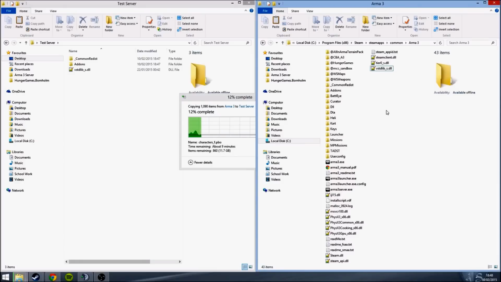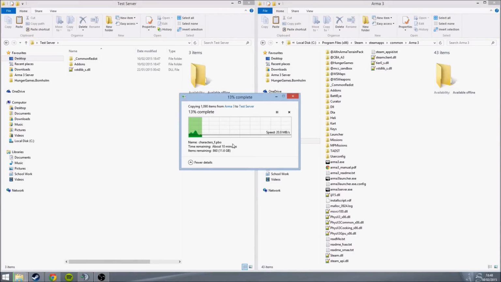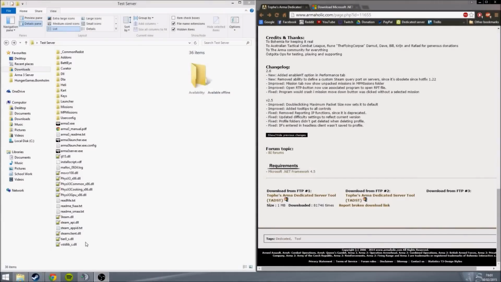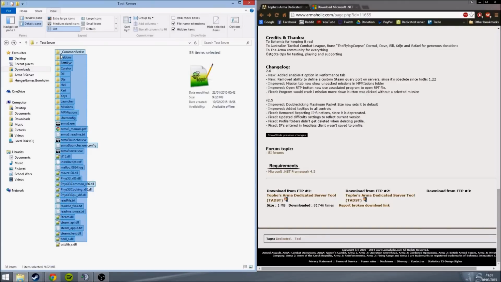I believe that's the best way. So I'll be back in a couple of minutes, about 10, and this should be done. On the left, you will see the Arma 3 files that I've copied over from the Arma 3 directory, but now in my test server directory.